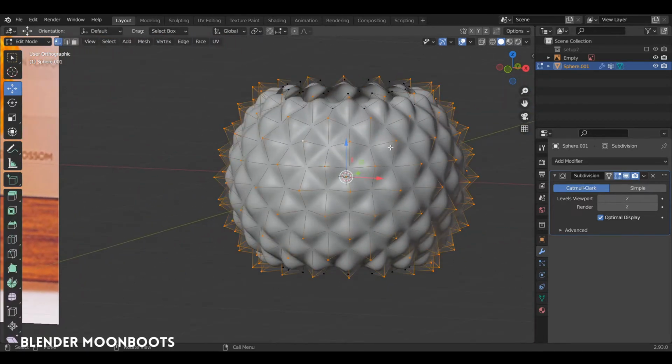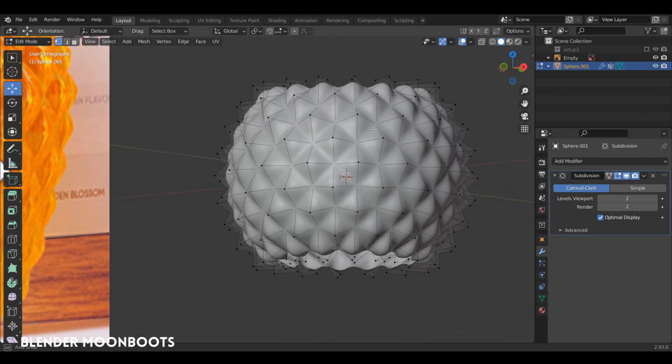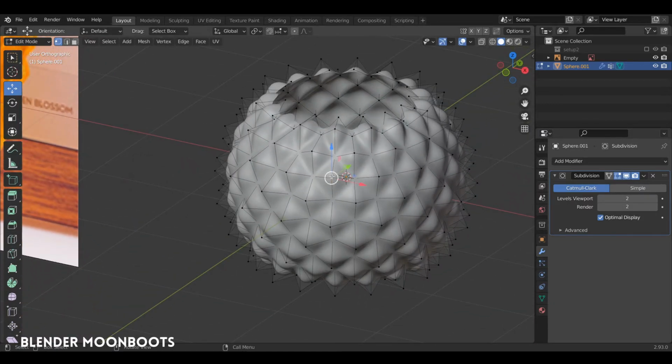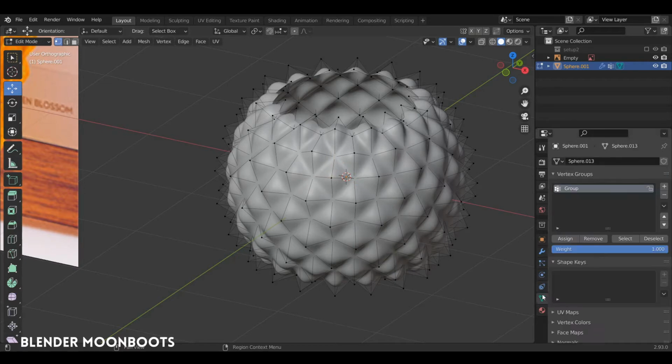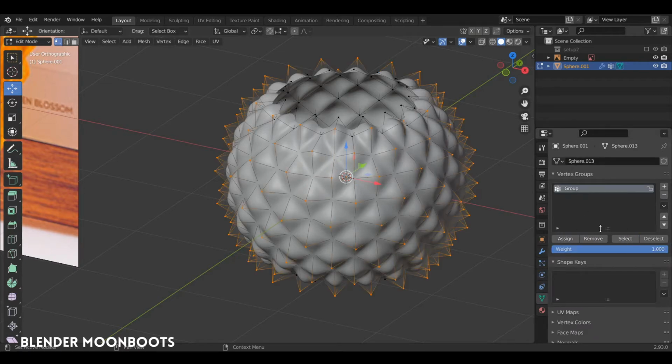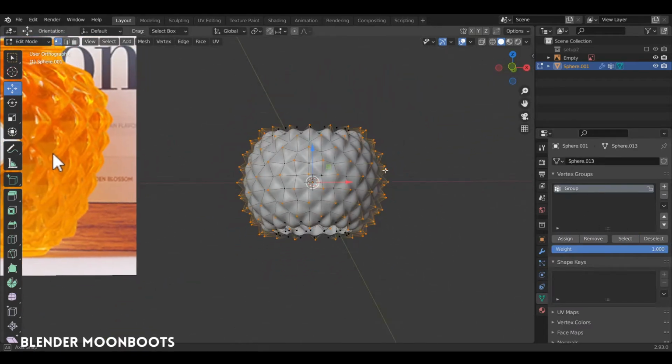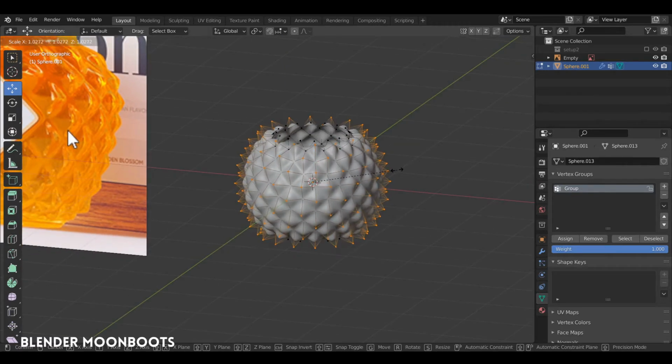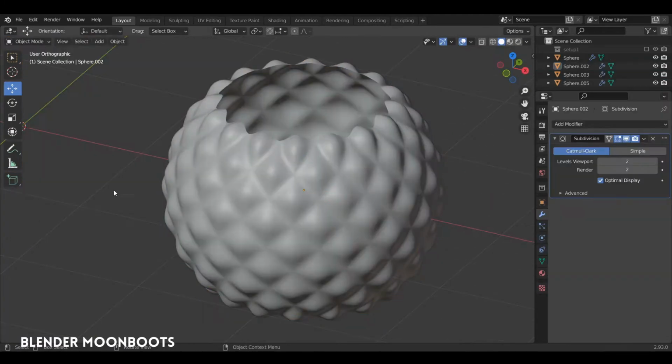So I can scale up or down the peaks. If I want, I can select back the vertices with Shift G or through the vertex group to scale up or down if I'm not glad with the peak scale size.